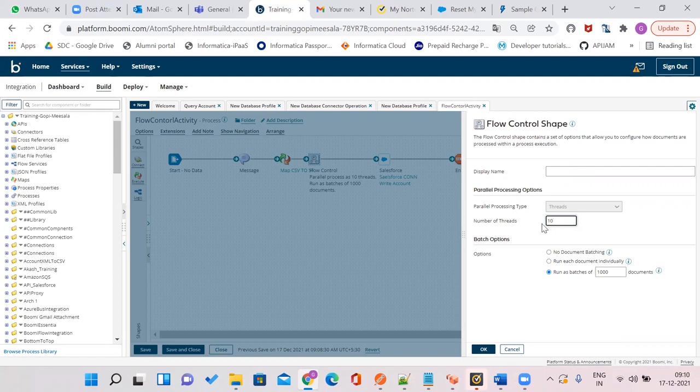But in the flow control, we don't have anything like that. It only controls how you move your data, your documents. You decide how you want to flow your documents. It can be used only when we have large volumes of data.